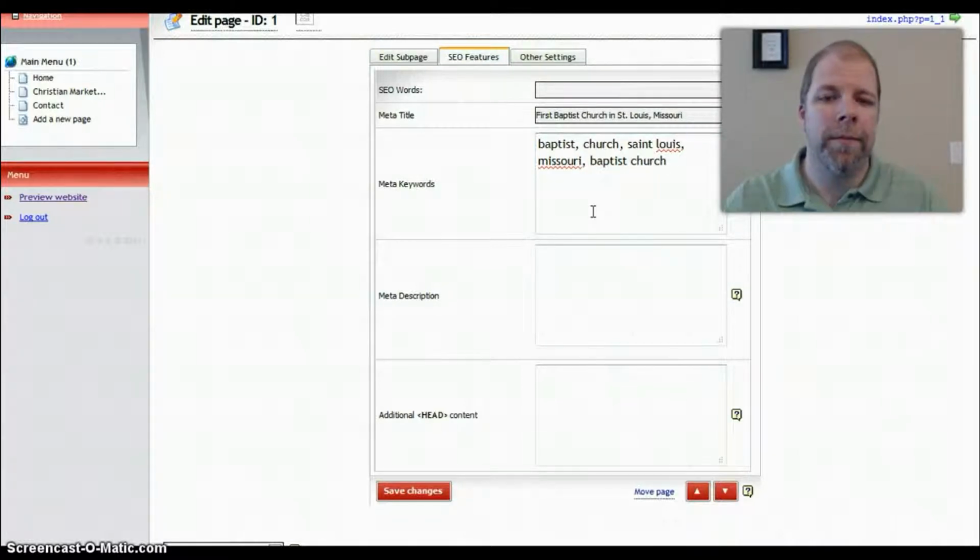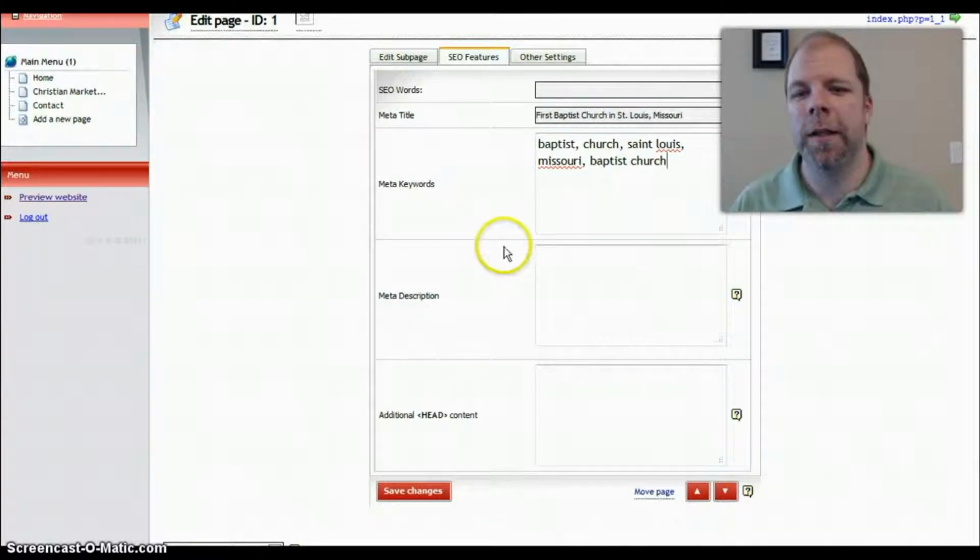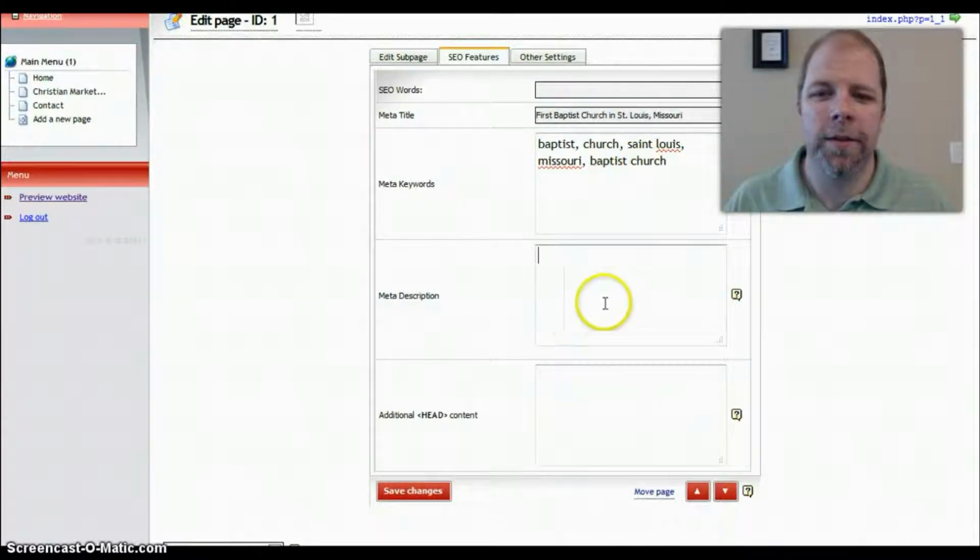Okay, and each of these keywords are going to be separated by a comma, and you'll notice that Baptist and church by themselves is different from Baptist church. Everything that's between the commas is what they're going to look at and assume is the whole keyword. All right, so there's a couple of keywords for the meta keywords.